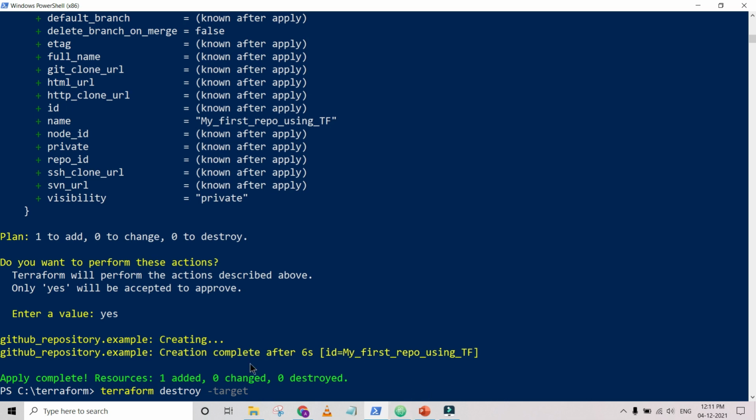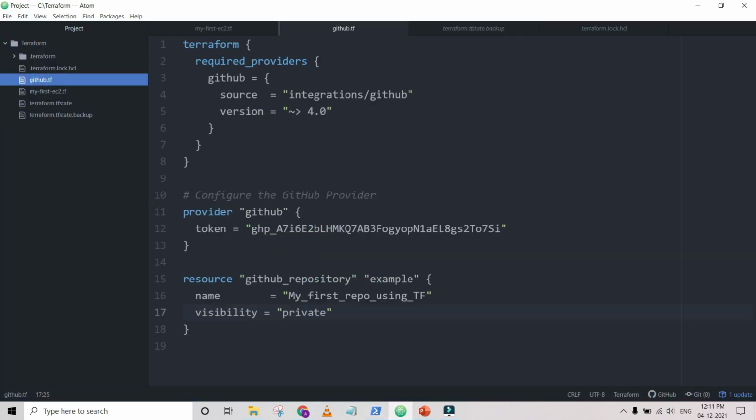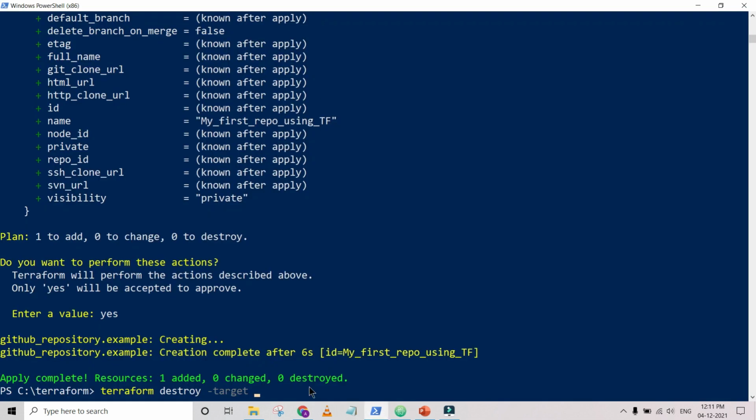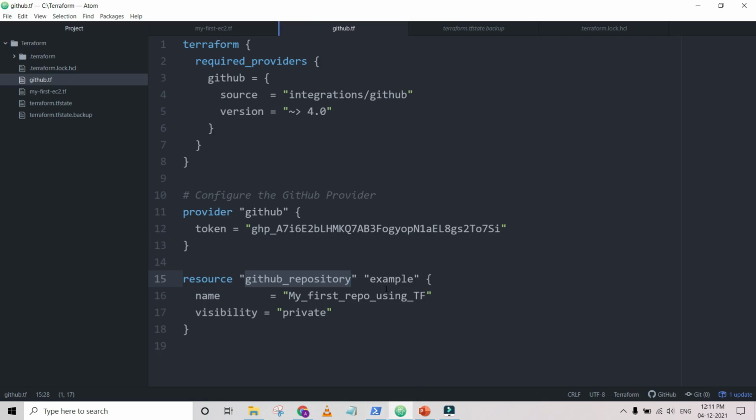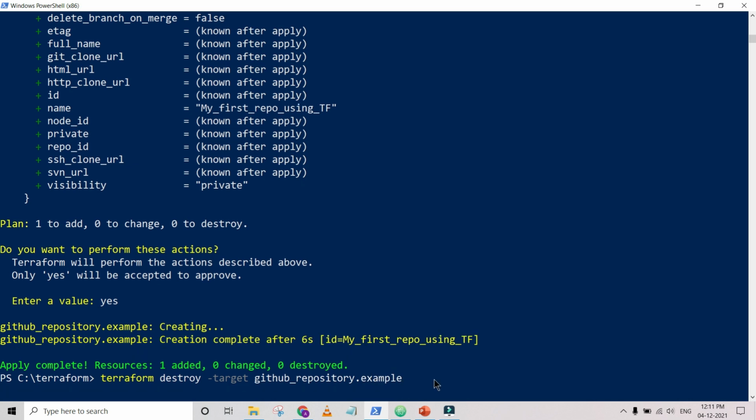So now again, the target, what target? I go to GitHub and copy this particular thing, the GitHub repository. I'm pasting it here. Dot, what is the name of this local repository? Again, go to the metadata, example. I'm copying it, pasting it here. Now run it.